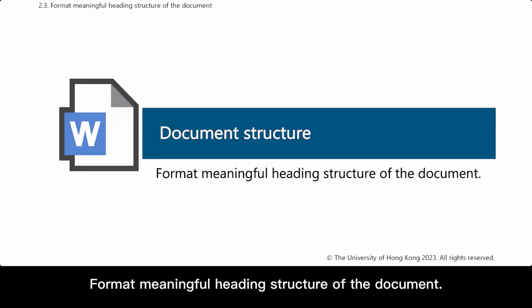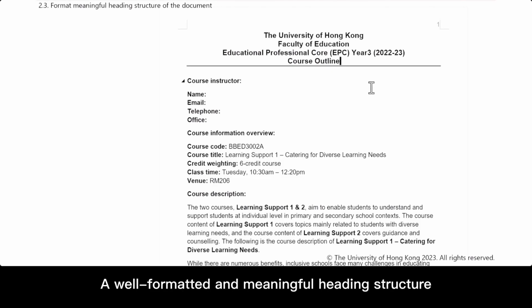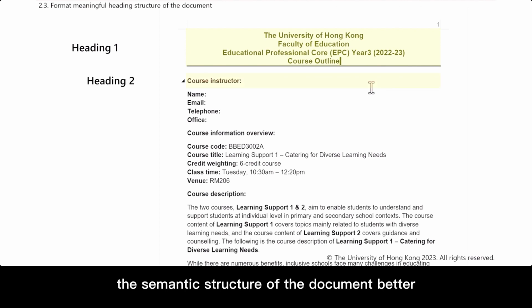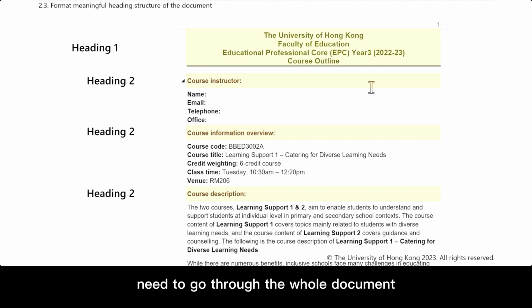Format a meaningful heading structure of the document. A well-formatted and meaningful heading structure allows users to understand the semantic structure of the document better and jump between headings to look for information from a large piece of text efficiently. Without heading structure, screen reader users need to go through the whole document every time they want to look for certain parts of the text.